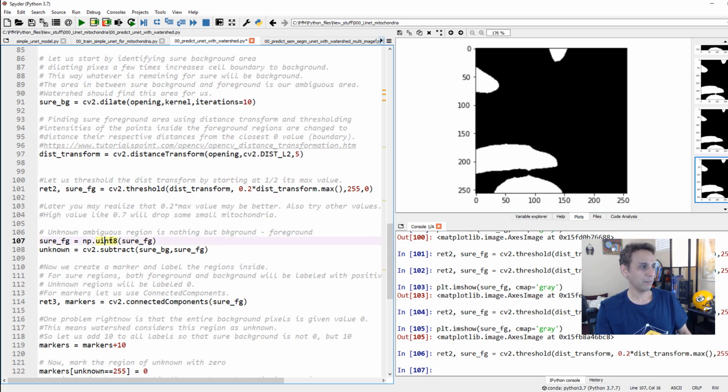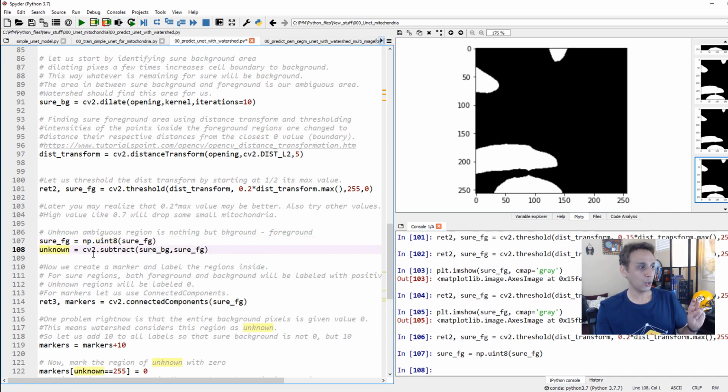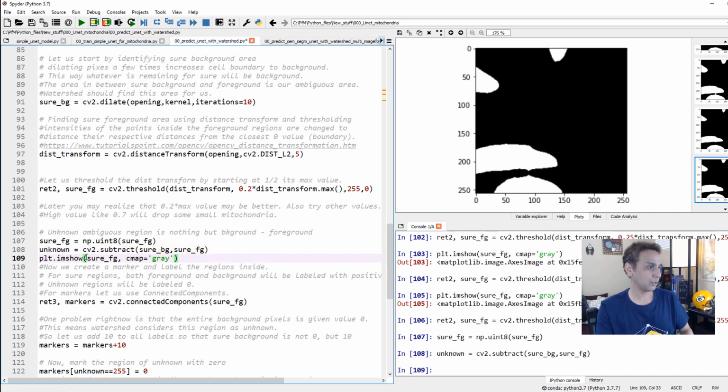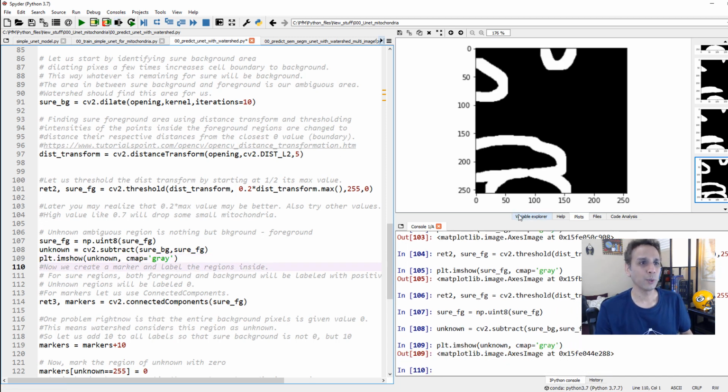Sure foreground, I'm changing this to 8-bit values. And my unknown is basically sure background minus sure foreground, right? Background minus foreground, these overlap pixels is my unknown area. So let's go ahead and do the math and plot unknown. Okay, so you see, these are the areas where I need help filling, where I need watershed's help. So I hope this makes sense.